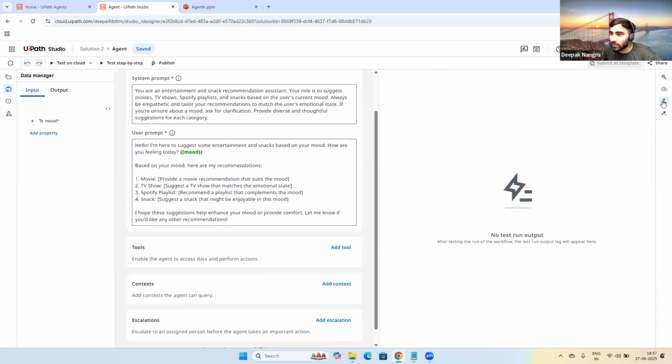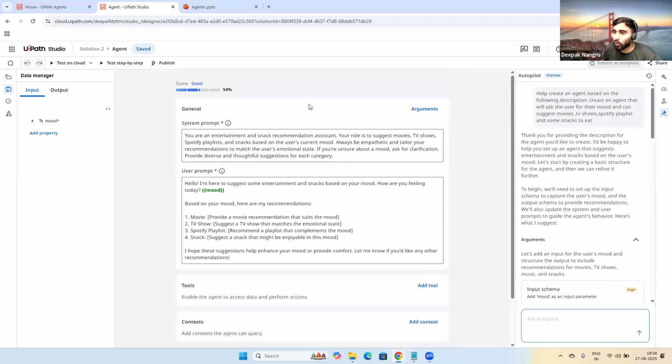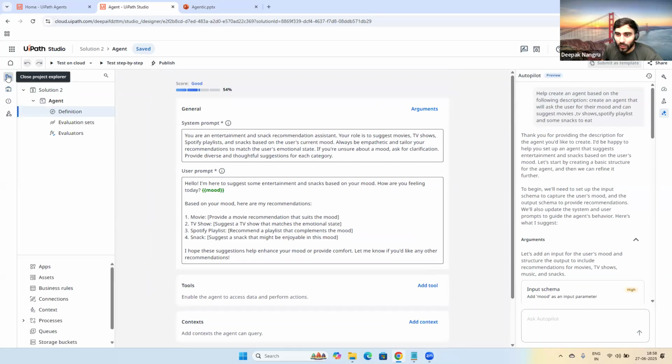Then comes the test output. When you start running, the test output will come here. Then we have autopilot again, through which we just got all these prompts. On the left-hand side, you can see there is a project explorer. Let's just rename this project first. So we can just rename our project. What are the definition and evaluation steps?